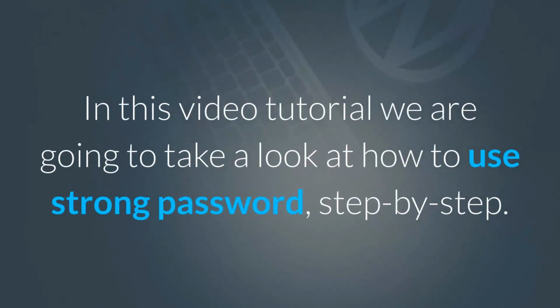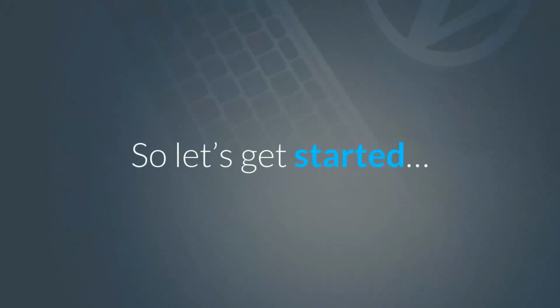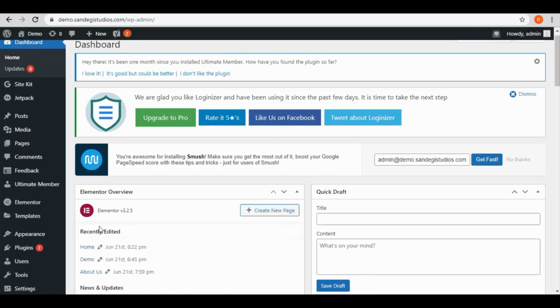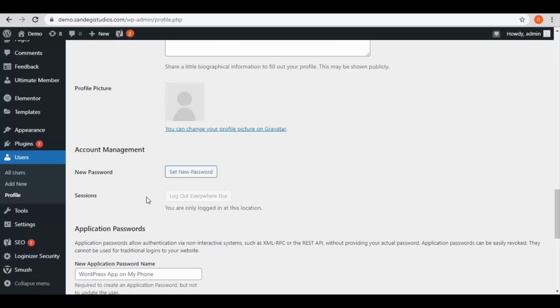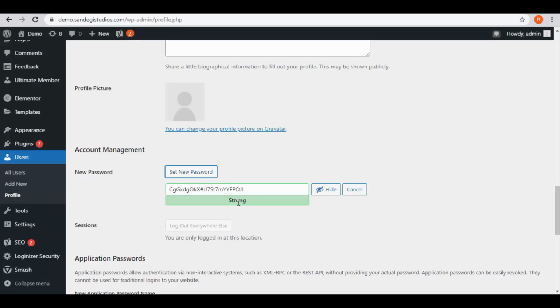In this video tutorial we are going to take a look at how to use strong password, step by step. So let's get started. For this one, go to Users and select Profile from here. Now scroll down to Account Management and here we have New Password option, click on Set New Password button.